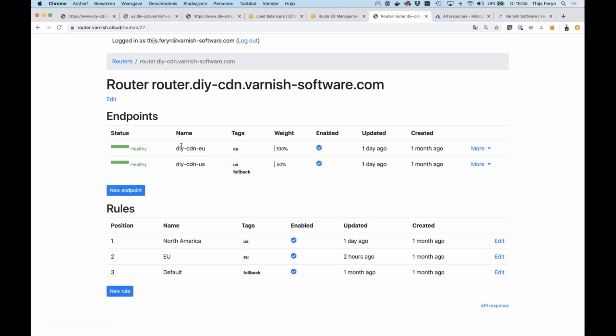So if I click it, I have multiple endpoints here. All the endpoints seem to be healthy at this point. I have an endpoint for the EU, one for the US, and I associated tags with that. We have an EU tag, a US tag, and our US endpoint is also our fallback location in case the US or the EU router falls over.